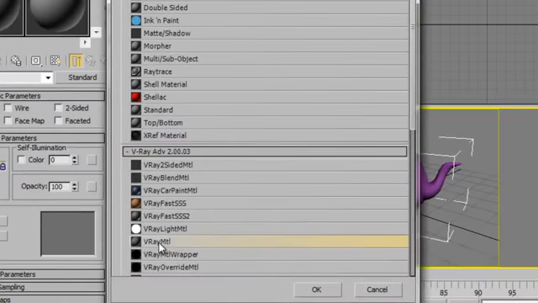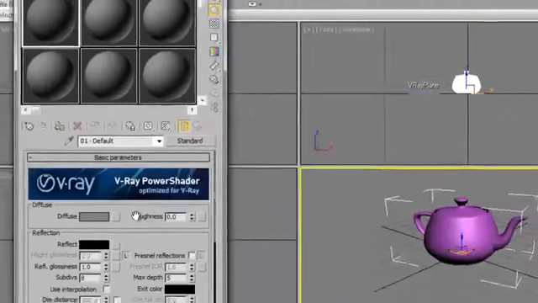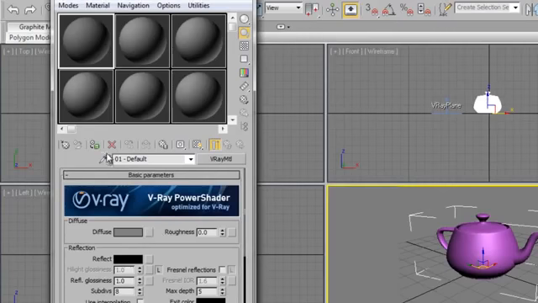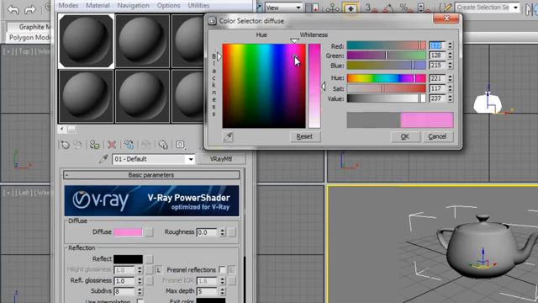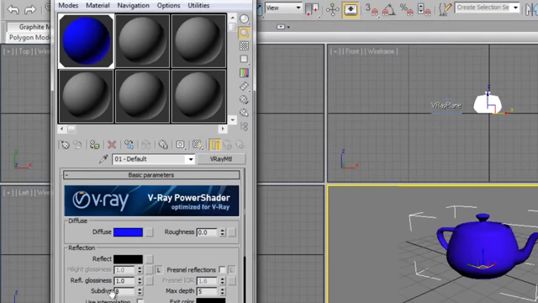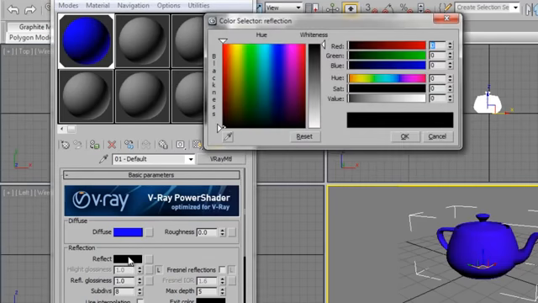Find the V-Ray material like this, click that, and then we're just gonna drag it first to the teapot, and then the diffuse, maybe I'm gonna change it. Diffuse is for the color, by the way. Maybe I'm gonna make my teapot blue.